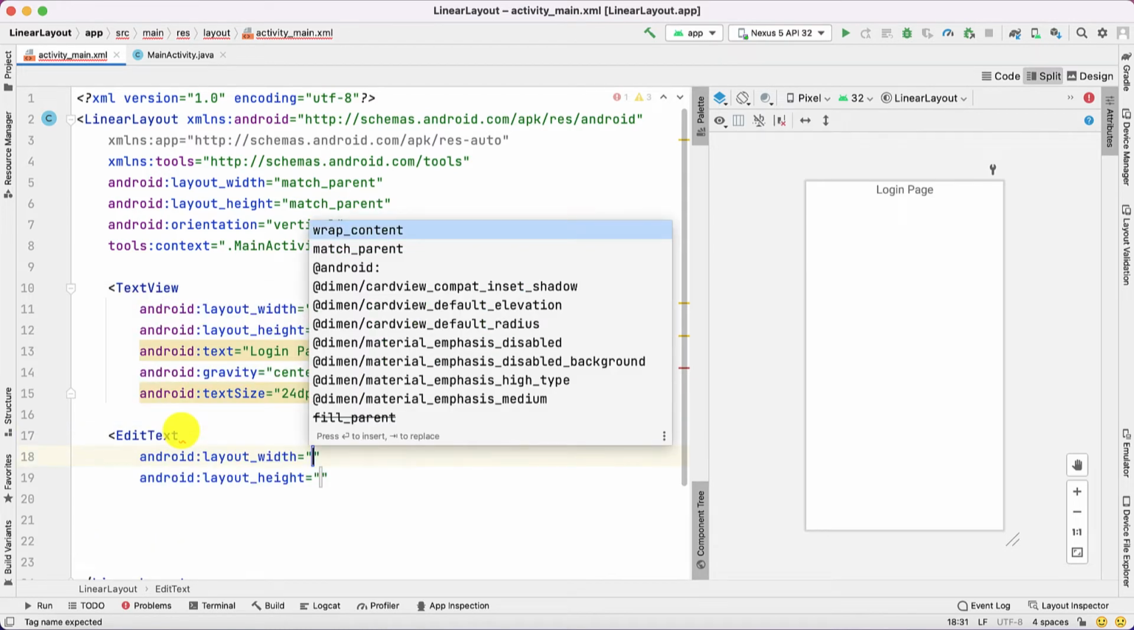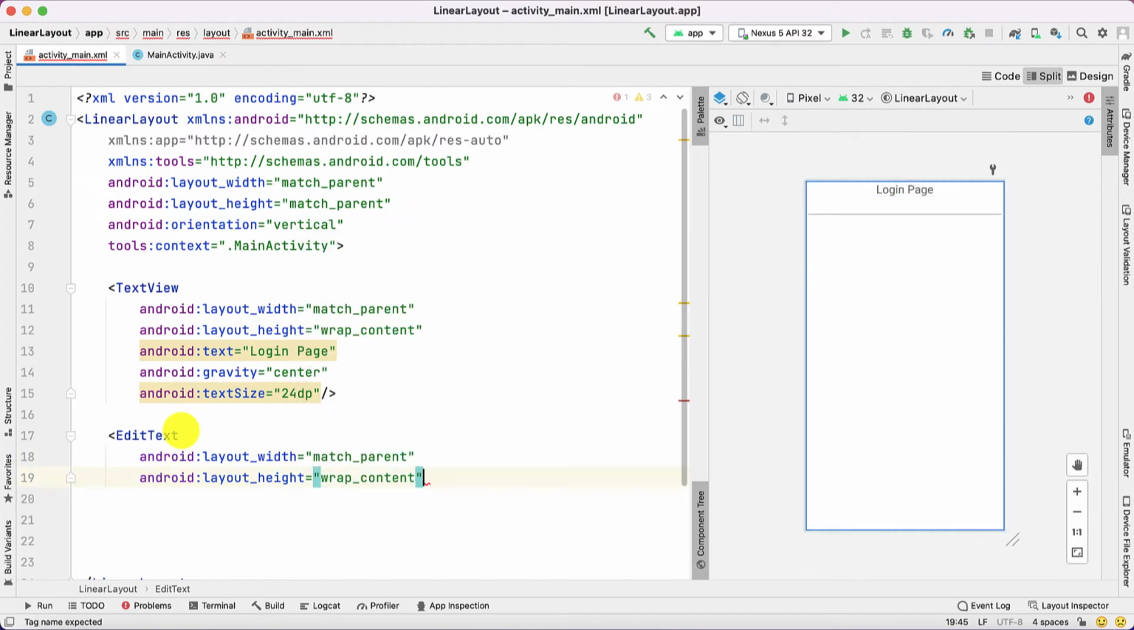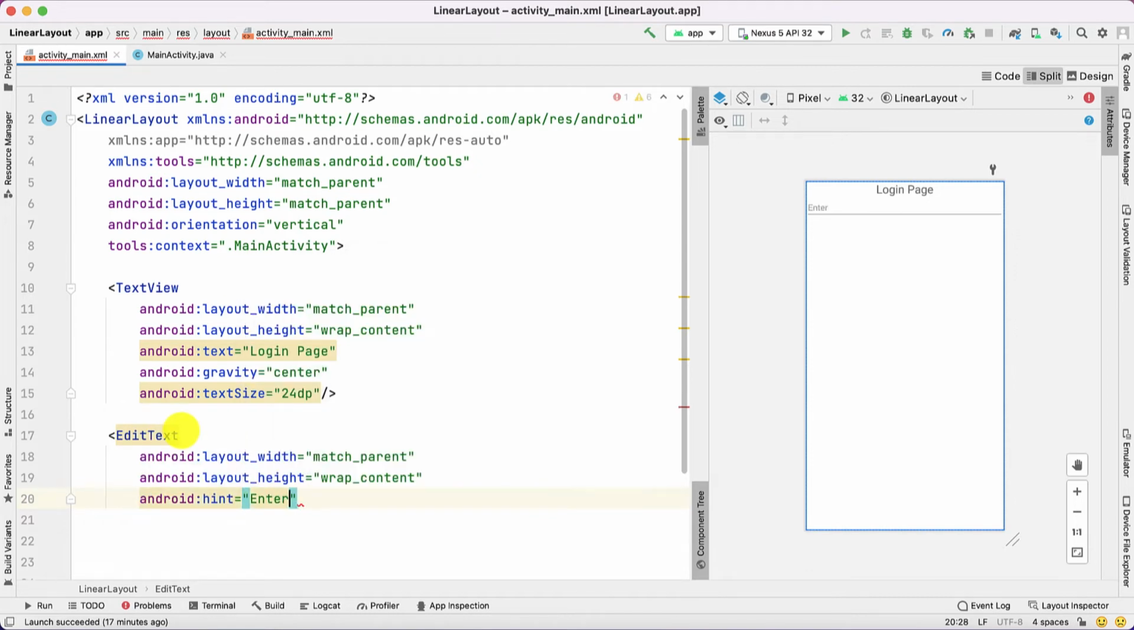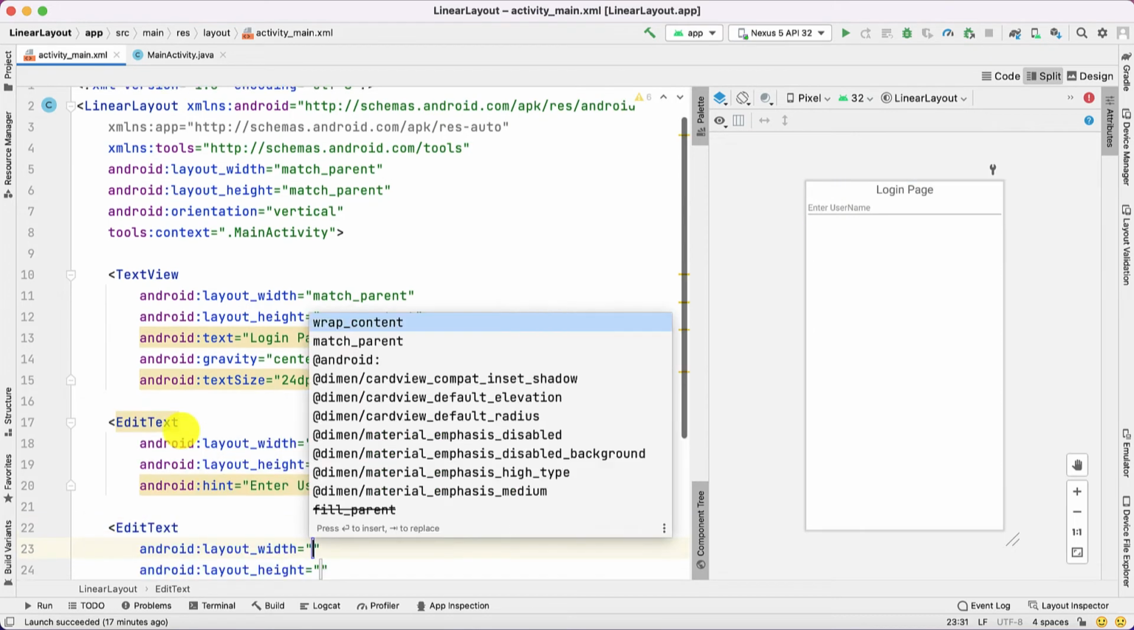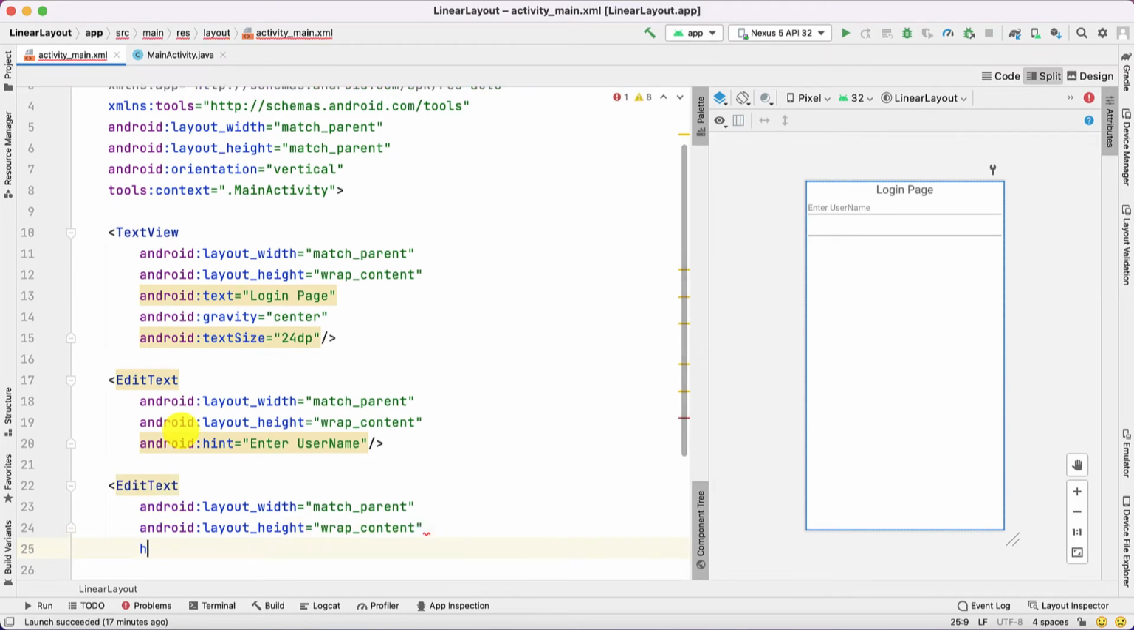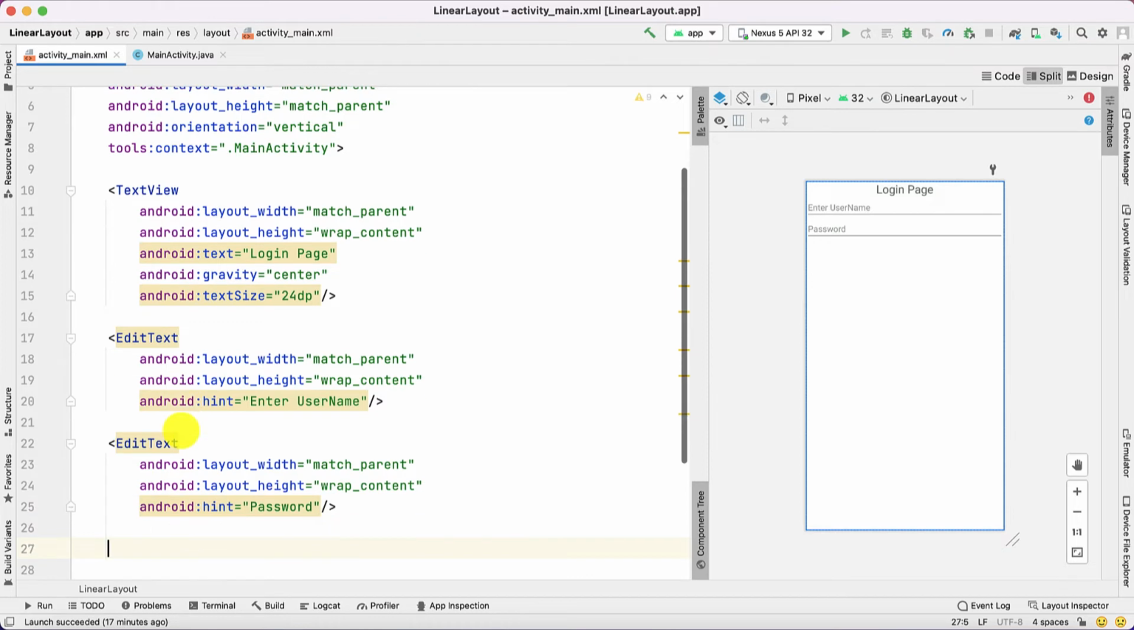Okay. And match parent is the width and wrap content is the height. Okay. Now we can just define the hint: enter username. Okay, that's fine. Now I'm just going to quickly create another edit text for the password. So match parent, wrap content, and the hint will be password. Okay, so you can see this thing is created.